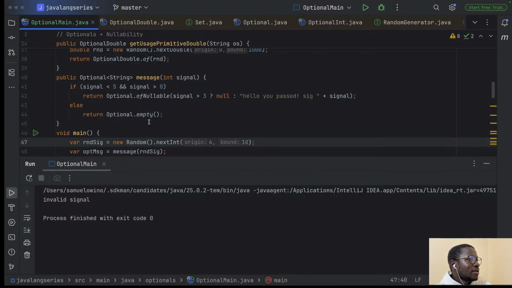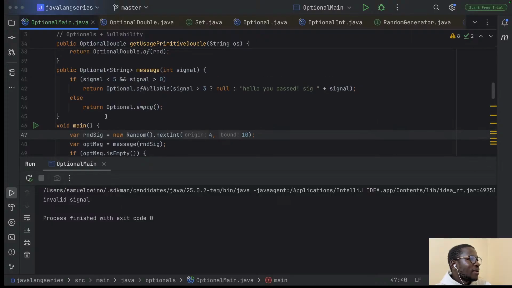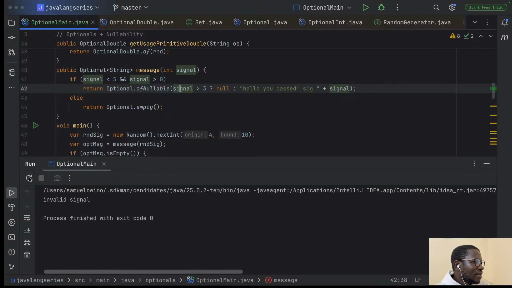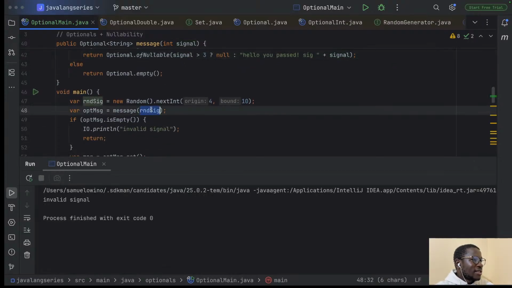Okay, so since we have a less than 5, we pass in 4, 4 is less than 5. That's greater than 0, so that goes in. But 4 is greater than 3, then we should have a null. So I guess what's happening is that I'm not using that 4. Let me just pass it in manually for the test.